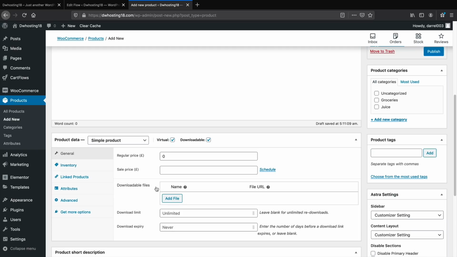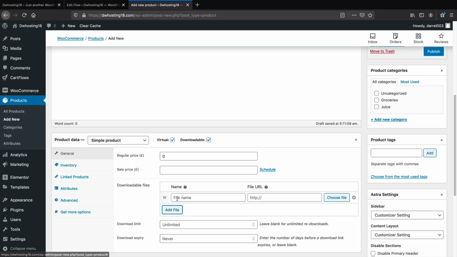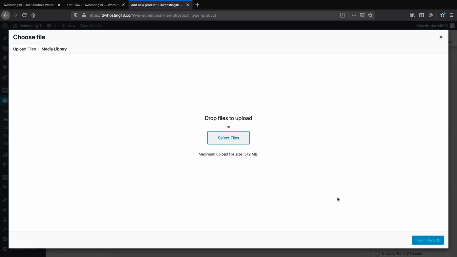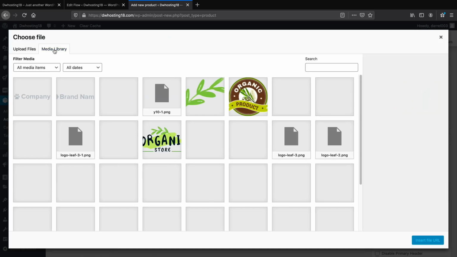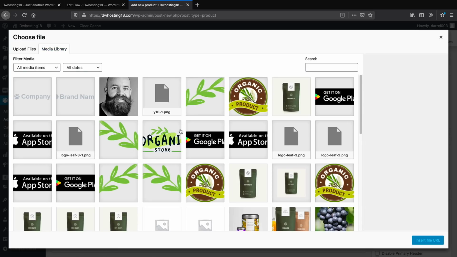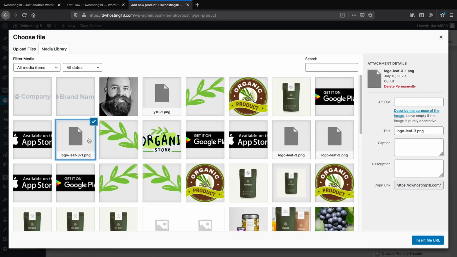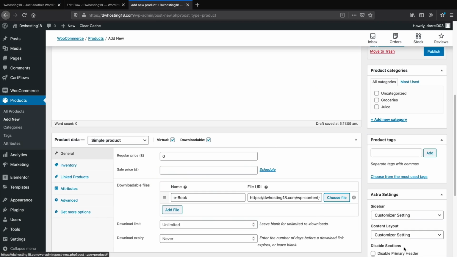And under the downloadable files, I'll click on add a file. This is the file name, so I'll put ebook. And I'll choose a file. Whatever you want to offer, whatever you want to give away, you can go ahead and upload it here. It'll also be displayed in your media library. So for example, let's say this is a PDF file. You click on the PDF and click on insert file. So now when people opt in, they will receive this file that will go directly into their email inbox.